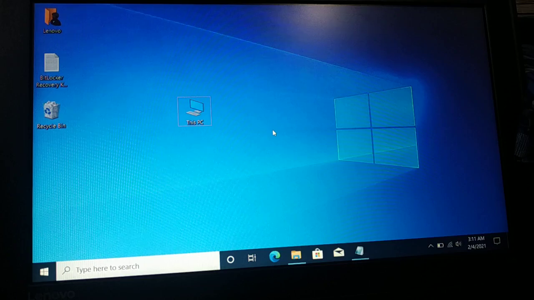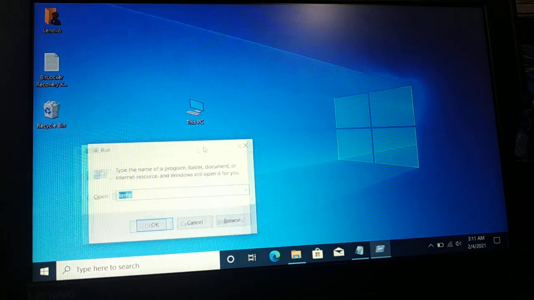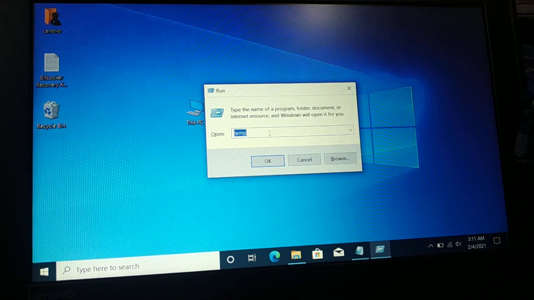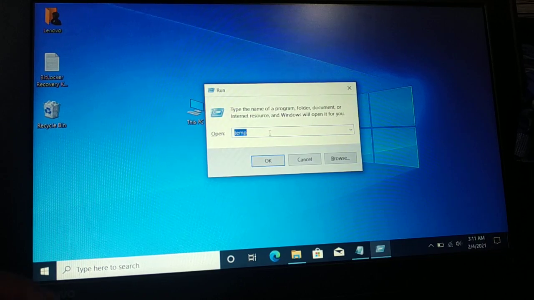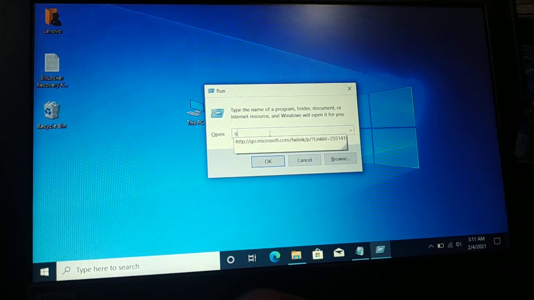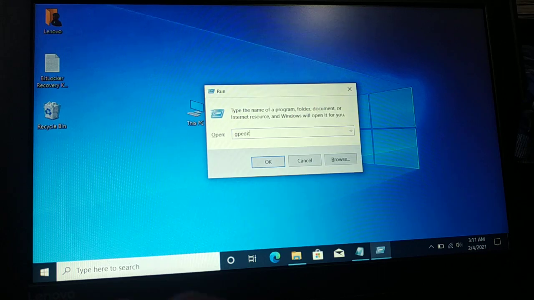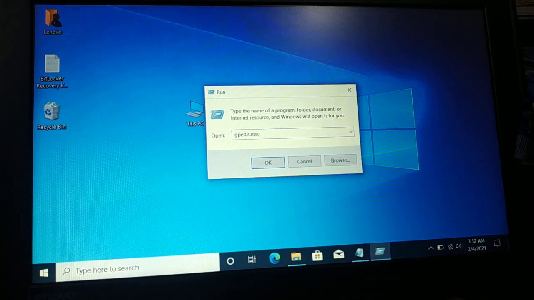You have to press the Windows and R keys together. This will open Run. Then you're going to type over here gpedit.msc, that is, group policy edit, GP edit dot MSC, and press the enter key.